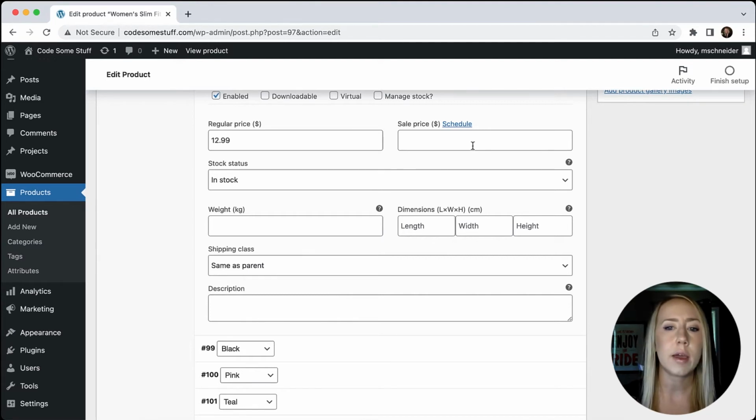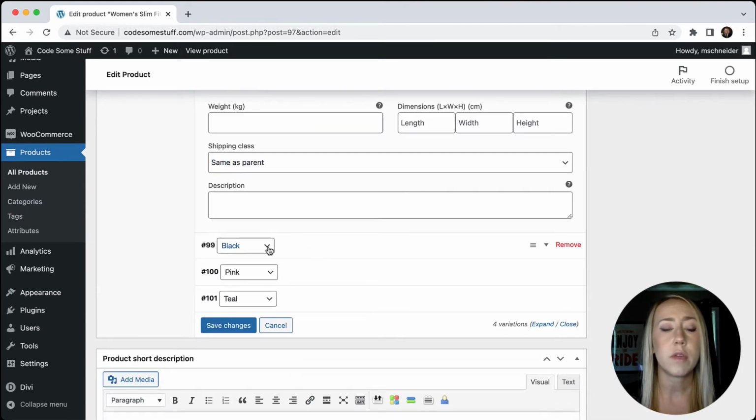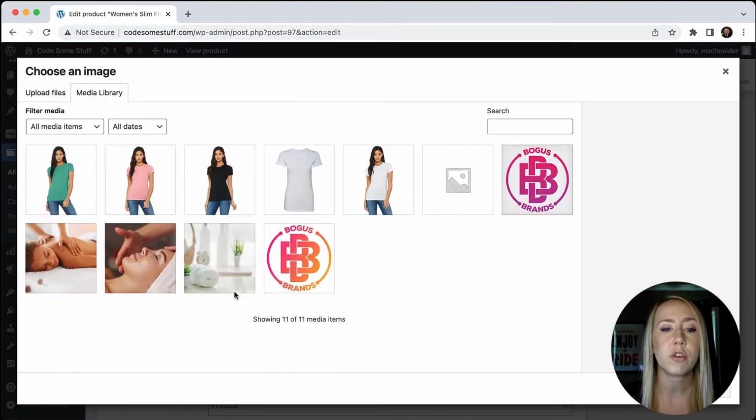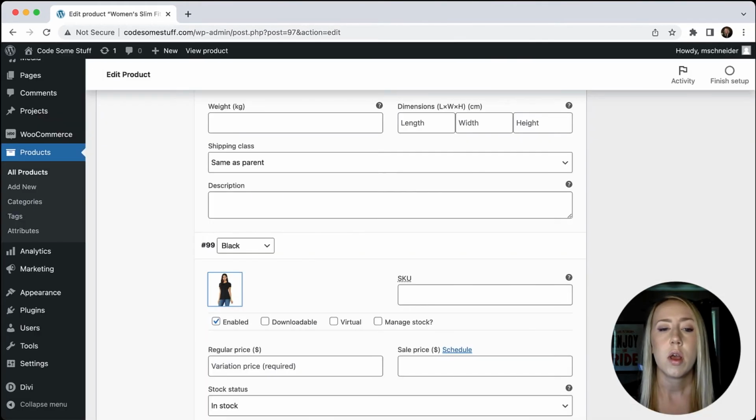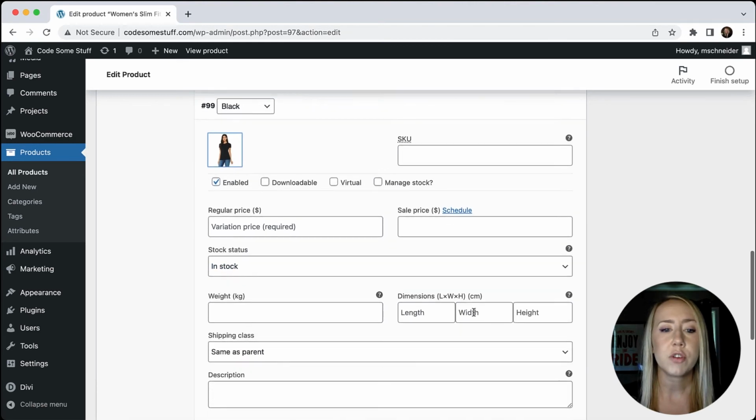So if you needed to add sales price, if you had dimensions or weights or shipping classes that you need to set, all of those things are available to you. We're just going to go on with the next one, which is the black shirt. We're going to choose our image for the black shirt, and then we also want to make sure that we got our price in there.